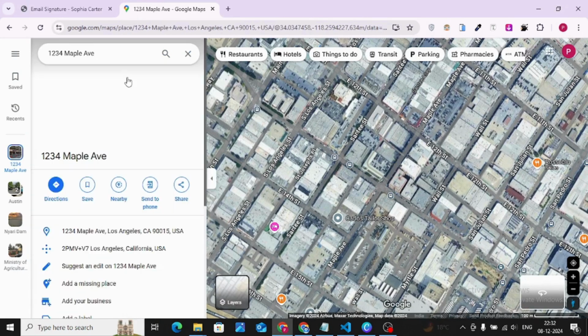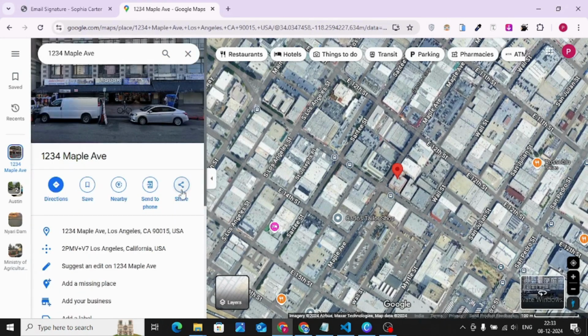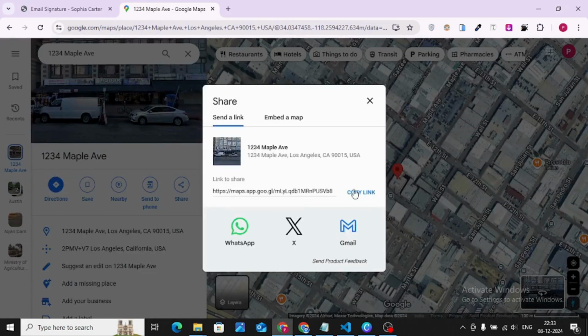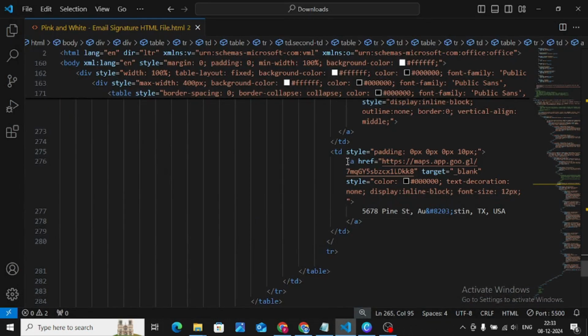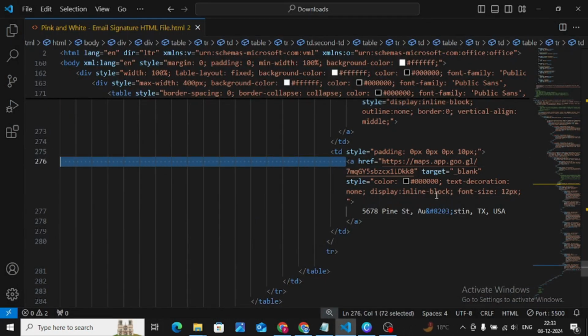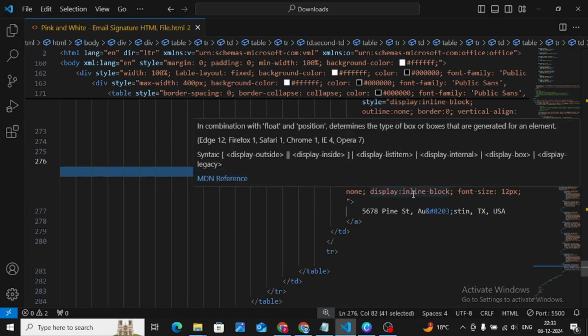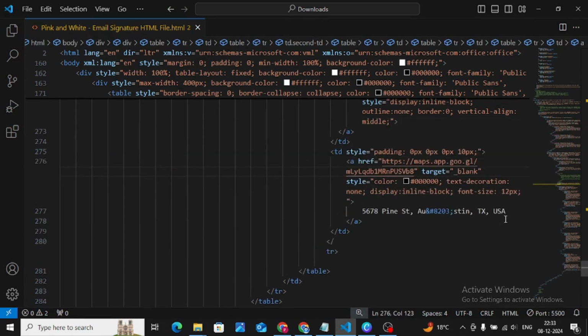Find your location in Google Maps, then click on it and select the Share option. Copy the link given under the Share option. Then, paste the copied link in the href attribute of the anchor tag on line 276. Add the location in text form inside the content of the same anchor tag. To prevent the location text from appearing blue or underlined, add the hashtag 8203 code anywhere inside the location text.